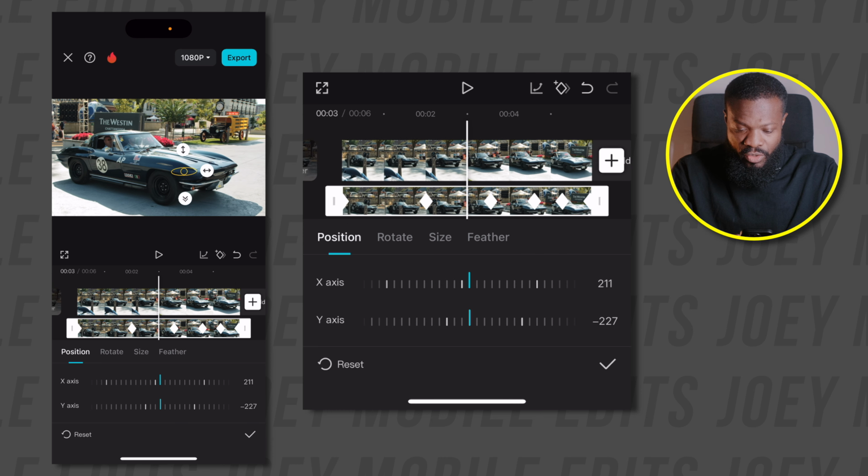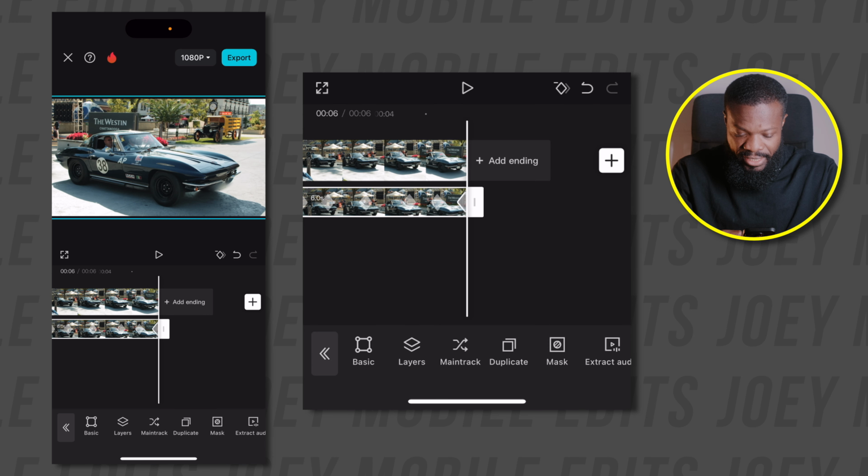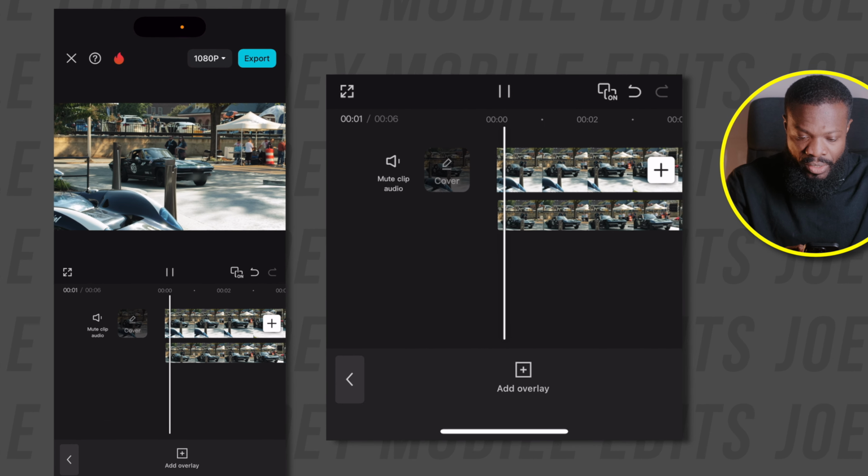So now when you're done, just go back and play to check if you got everything right. Now click on done and done once again, and this is how it looks like so far.